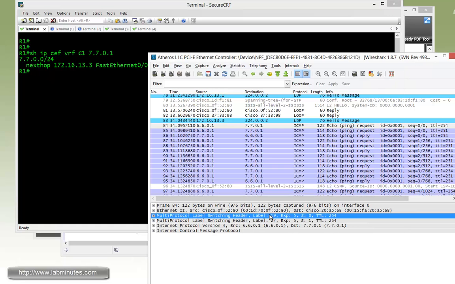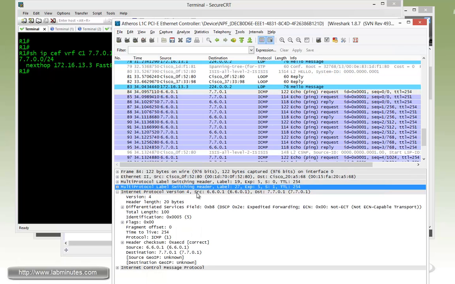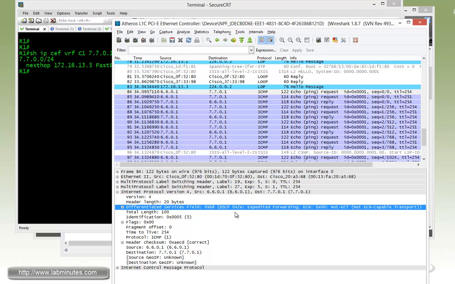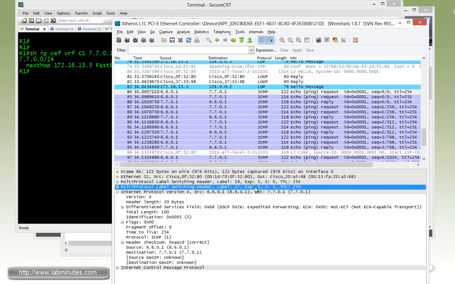So let's take a look right here. 19 is the transport label, and if you notice right here, it has an experimental bit of 5. We also have the bottom label, which is a VPN label of 27 with the experimental bit of 5 as well. Now if you expand the IP header, you can see the original source and destination IPs. And if you look at the differentiated services field, the DSCP value is expedited forwarding, which is what we have set on our ping packets. So you can see that the DSCP gets translated automatically to the corresponding experimental value on the MPLS, and both labels are marked with the experimental value as well.